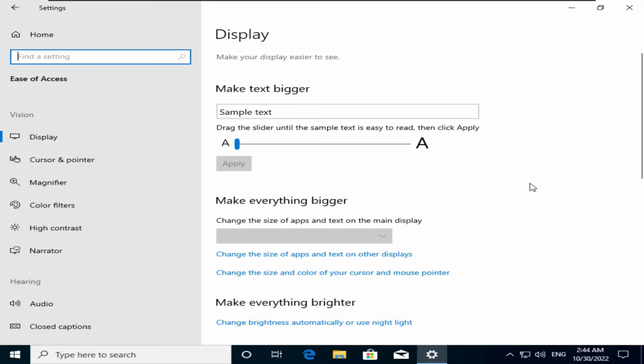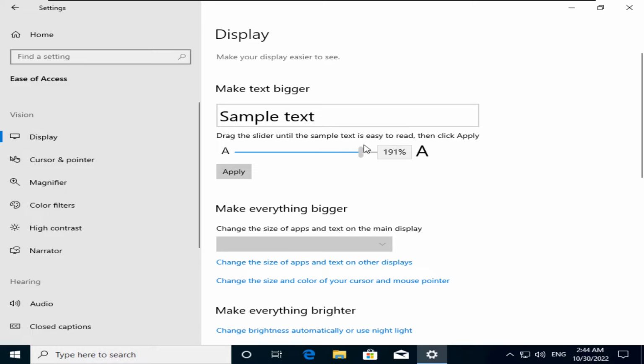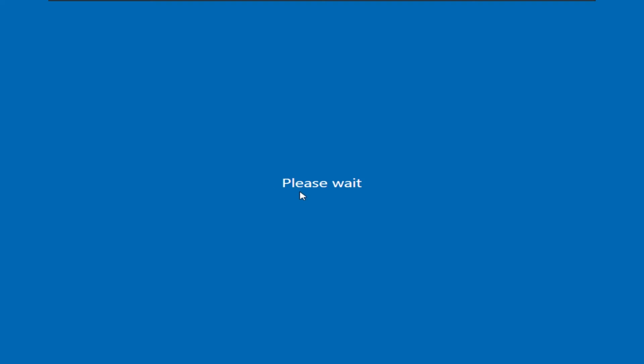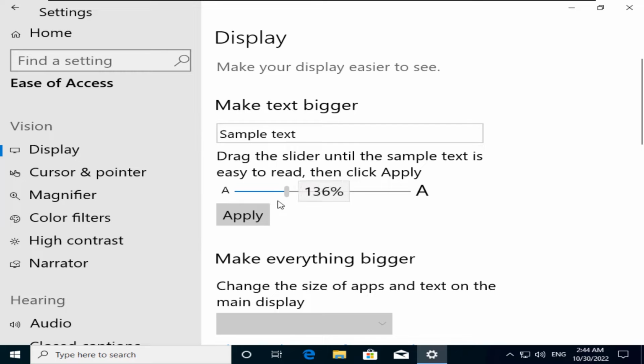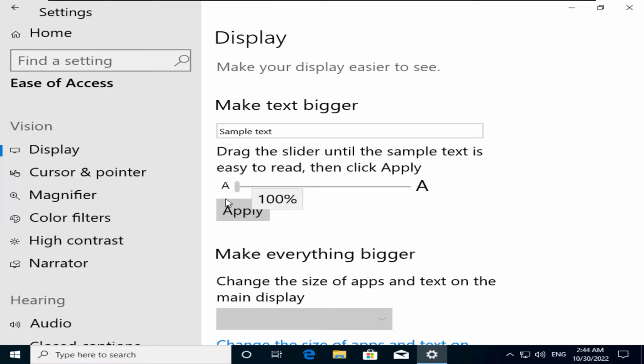At the first tab, you will see Make text bigger. On the display, make text bigger. Okay, all of the text of this Windows is normal. If you want to make it large, you can do this, and you will see the different changes on this sample text.